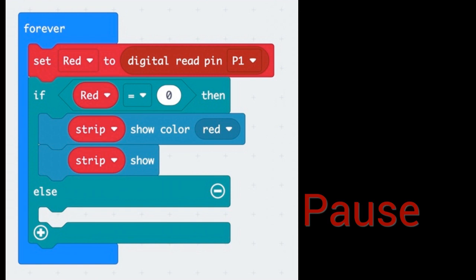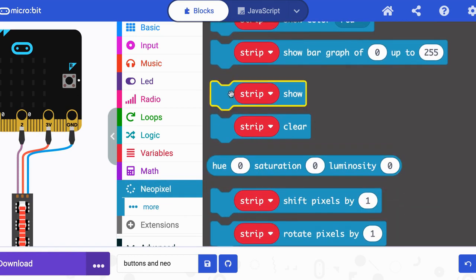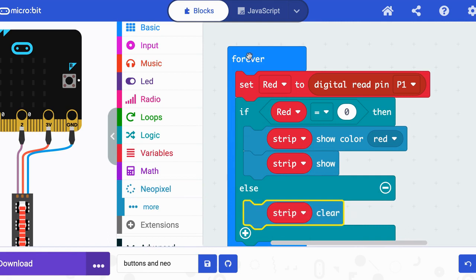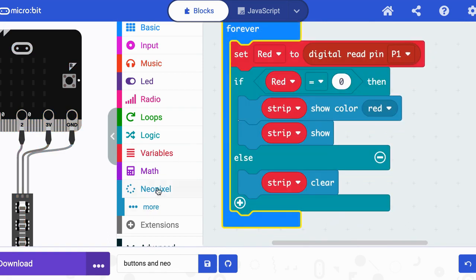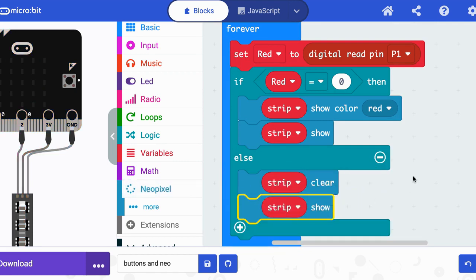Pause the video, make sure your forever code looks like this. If the red button at digital pin 1 is touched or pushed, then red should show up on the NeoPixel. If it's not pushed, else, what do we want the NeoPixel to do? I'm going to say, let's just clear it. Move this up so you can see. And of course, don't forget, you want to show that it is clear. Okay, this should work.